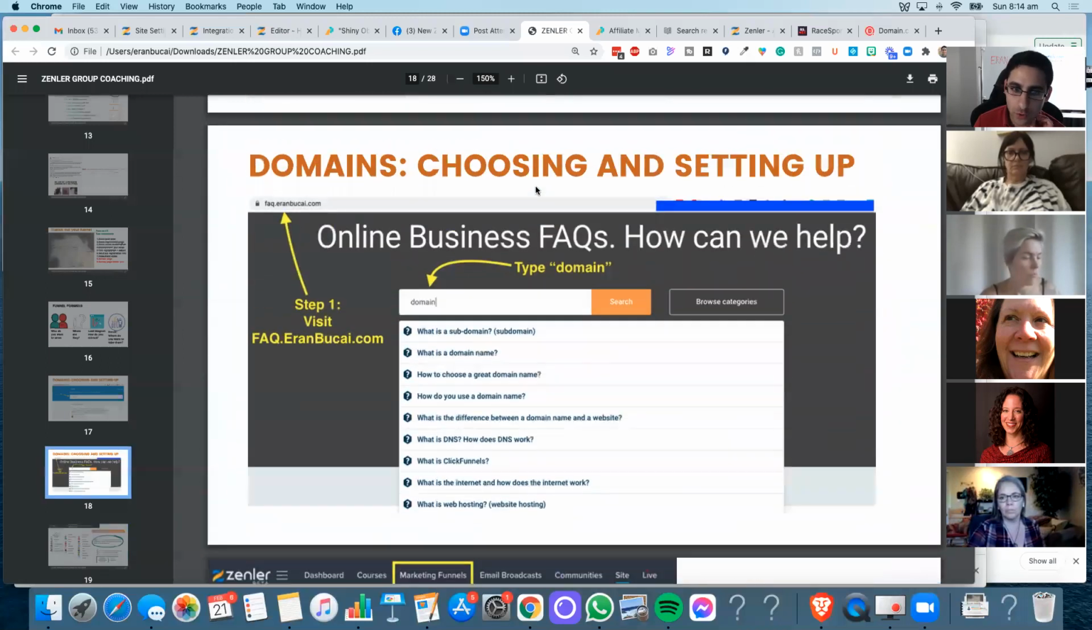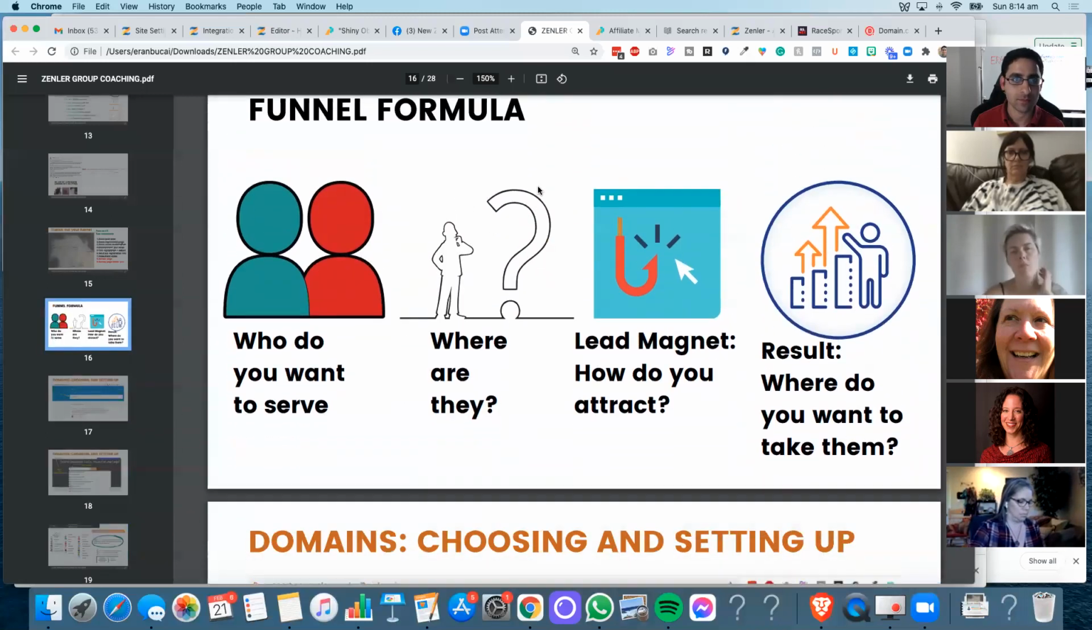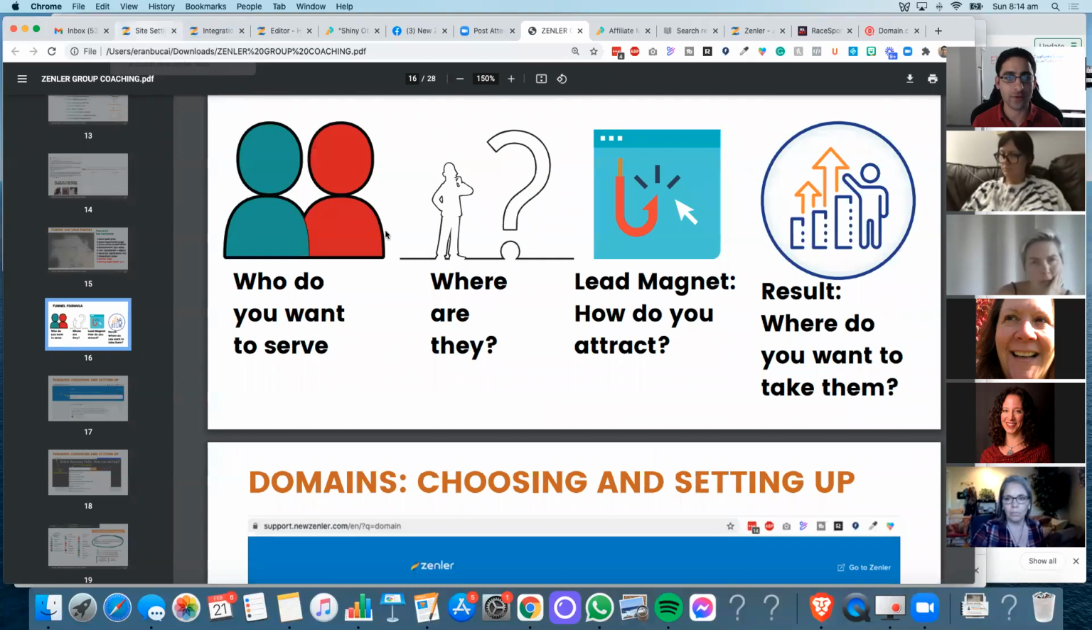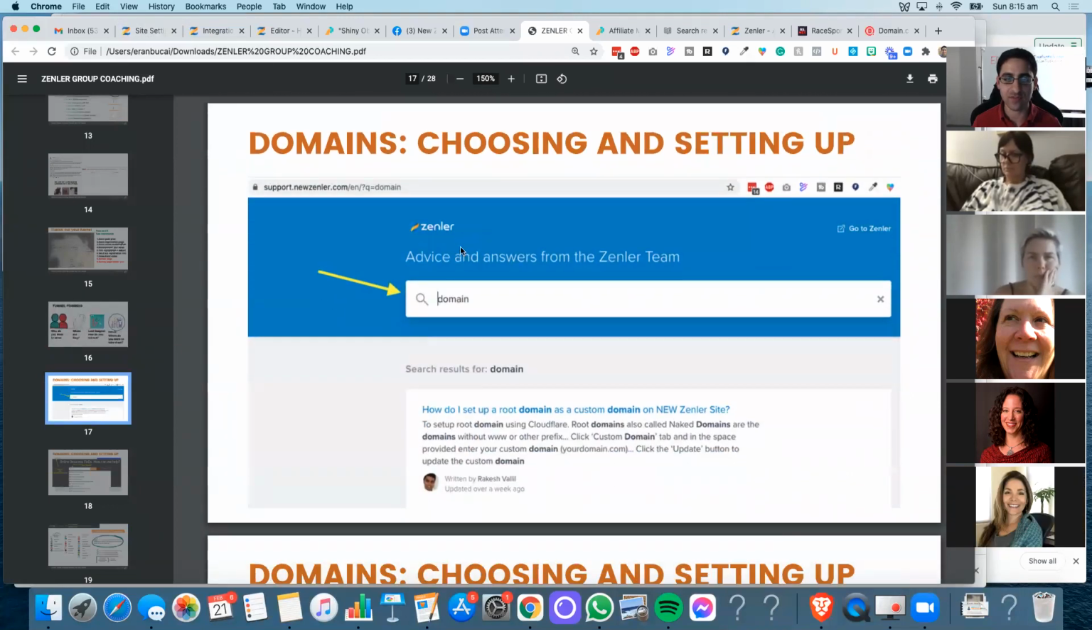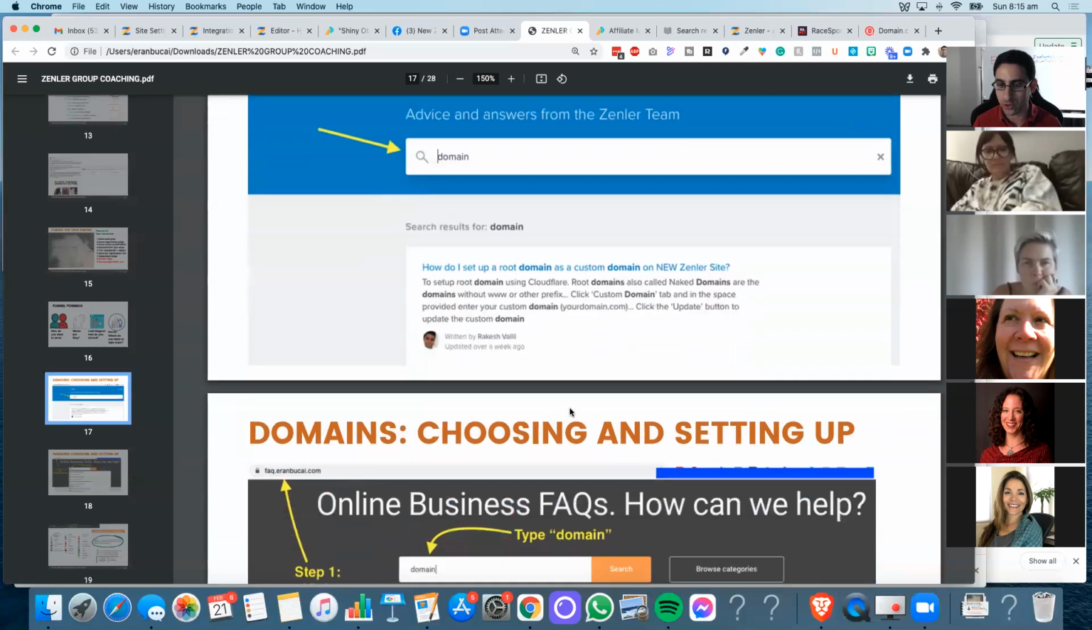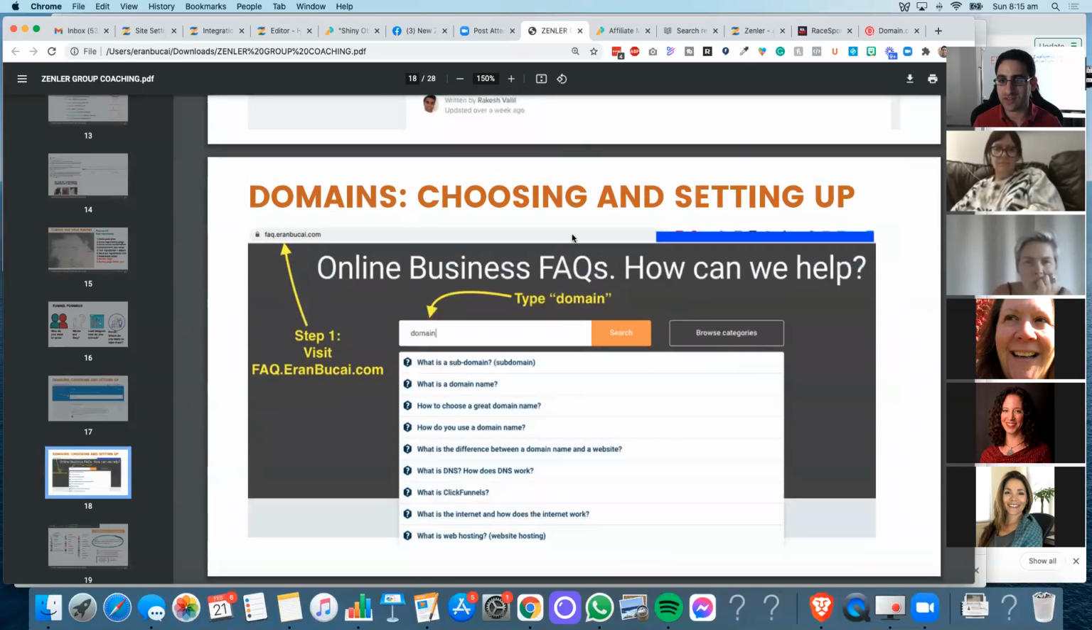Now let's go through some Zenler things. First of all, there are questions that I know people have, like choosing a domain and how to set it up. Again, you simply go to the support documents and search for the domain. You'll find the different support documents. And if you have questions like what name to choose, what is a domain name, what is a subdomain, I actually have an FAQ, faq.aroundbukai.com.